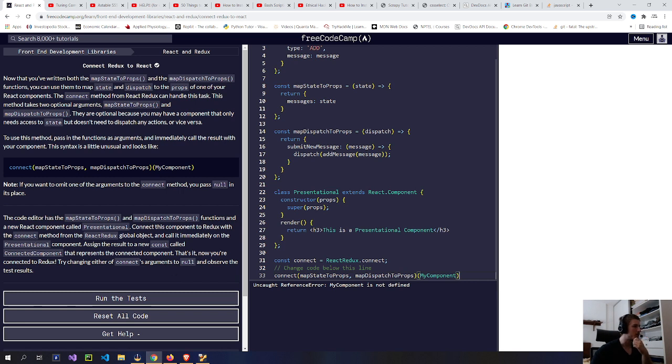In a new React component called Presentational. Connect this component to Redux with the connect method from the React Redux global object. So here should be Presentational. And call it immediately on the Presentational component. Assign the results to a new const called ConnectedComponent.